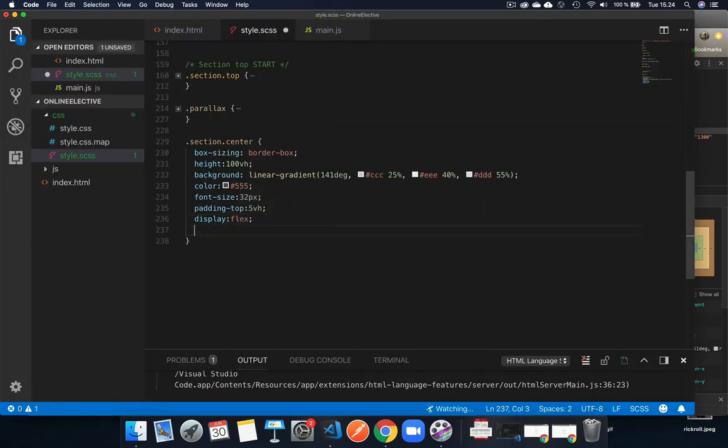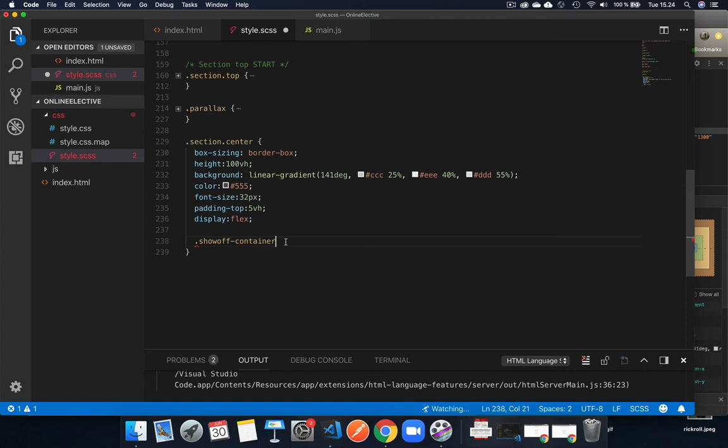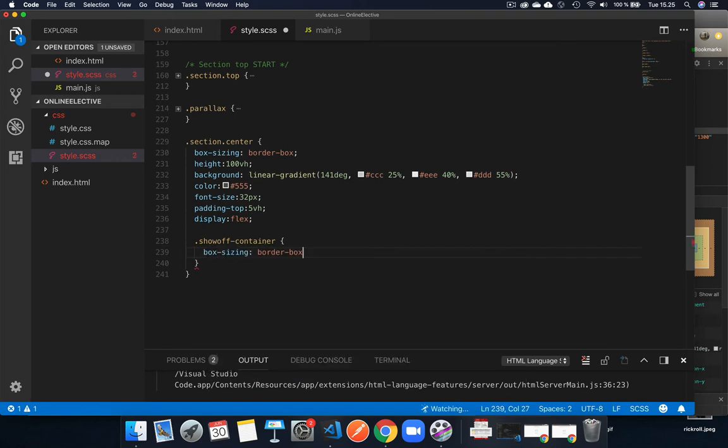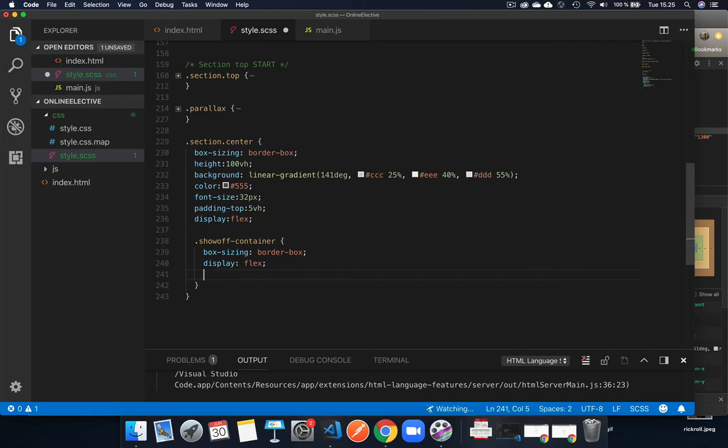Now, inside our show, I think it was called show off. Yeah. So we have something called show off container here, right? That's the one we're going to target first. That's like the parent element of all of the 4 smaller containers. So in this one, we are going to again use box sizing to make sure that it respects the size of everything. So padding and so on won't move it around if we're using it, and we will be using it. And then we're going to use, again, display flex in here to control the elements.